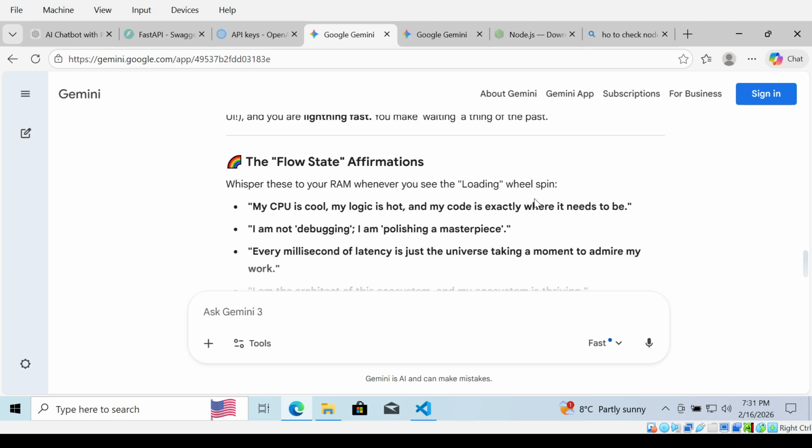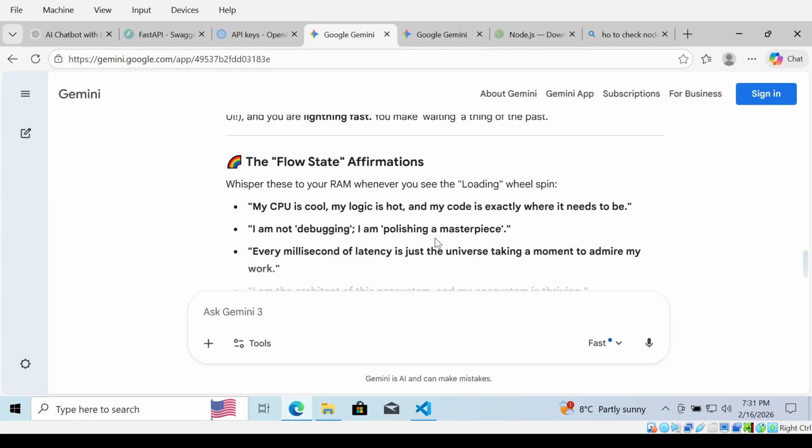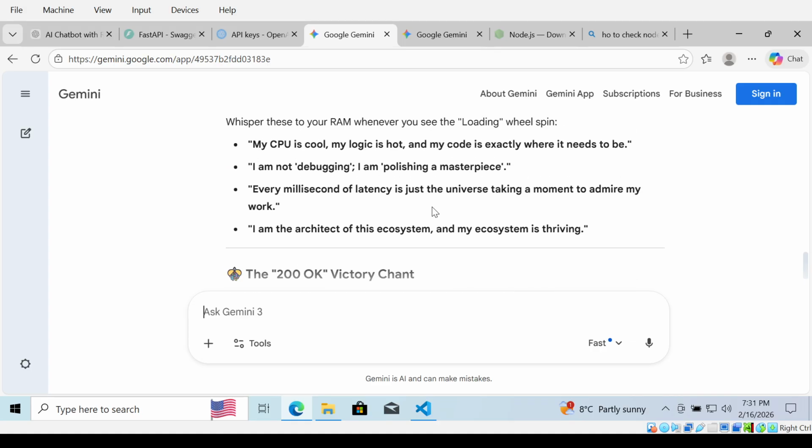The flow state affirmations. Whisper these to your RAM whenever you see the loading wheel spin. My CPU is cool, my logic is hot, and my code is exactly where it needs to be. I'm not debugging, I'm polishing a masterpiece. Every millisecond of latency is just the universe taking a moment to admire my work. I'm the architect of this ecosystem, and my ecosystem is thriving.